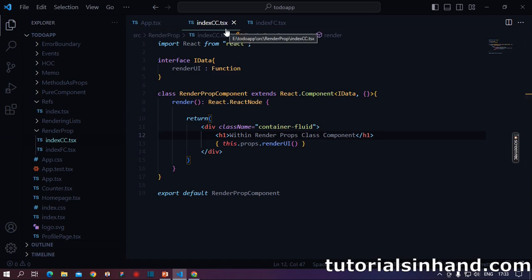In the class component, we have named the file index.cc, and here you will see I have one folder or directory named render prop. Within it I have two files, index.cc and index.fc. CC is for the class component implementation and FC is for the function component implementation. This is my standard way of teaching, so you can name it anything you want.